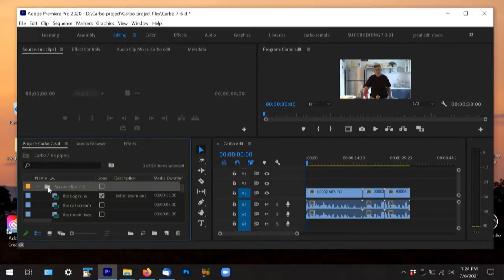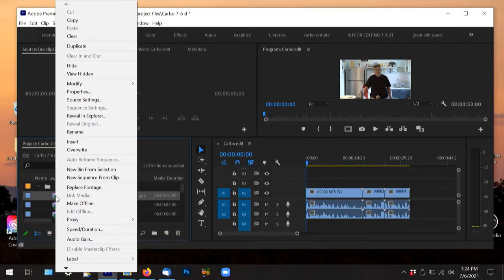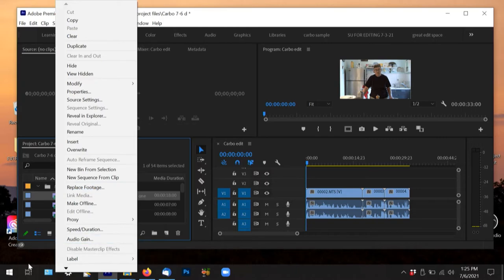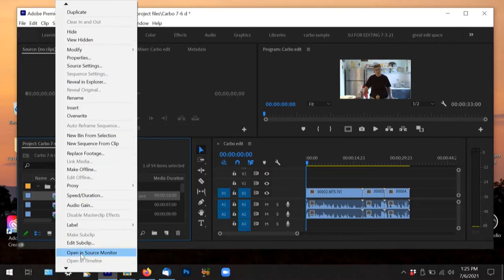Okay, so also when you're in the project window and you right click on a clip, you get a lot of options. Duplicate is handy. I just showed that to you. Speed duration isn't handy because there's a much better way to do it, which I'll show you later. Label, if you like to make things a color that helps cue you into whatever you're doing, fine. You can choose any color. And open in source is completely silly because all you have to do is double click on the clip to open it in the source. So why would you go to all this trouble to do that?